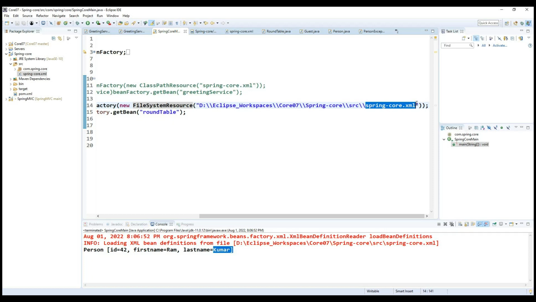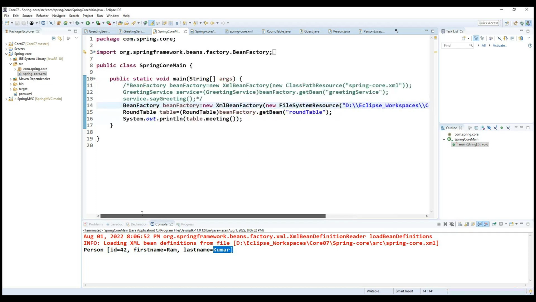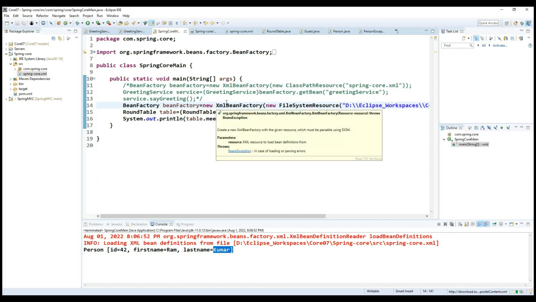And what about the class path? Class path internally will use the information inside the source directory. So if you provide any file, whatever file we are trying to access here, it will try to load from the source directory. If the file is not available, we are going to get a file not found exception here. The difference is that class path will look up the files that are available under the source directory.